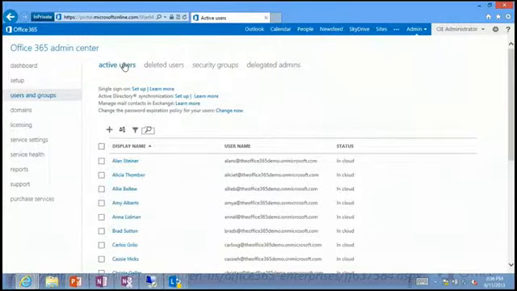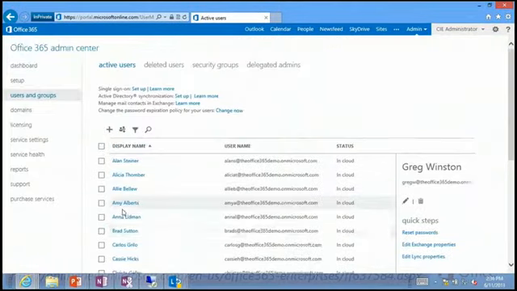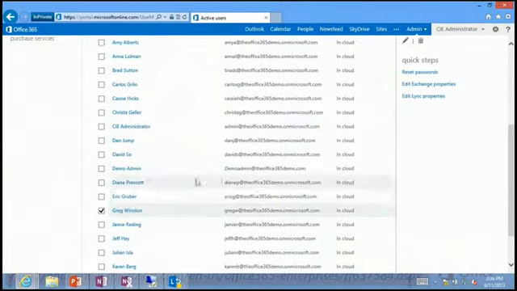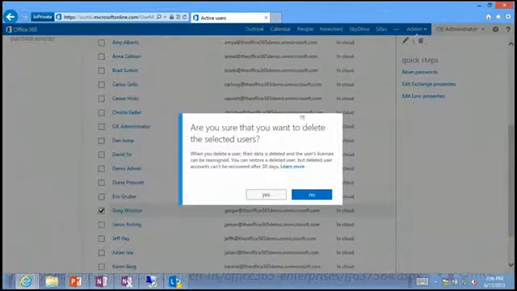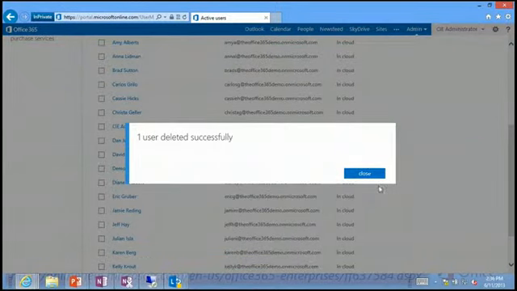Great. So users and groups. I talked about it and I showed pictures of it, but I'm going to actually click through. This is our demo account. We're inside of the Office 365 Admin Center in users and groups, and I can see my list of active users. If I just choose to no longer like Greg Winston, I can simply select Greg Winston and delete him. Make sure you only have Greg Winston checked. Yeah, I hope so. If not, I may have deleted everybody. So now Greg is gone. Boom. Goodbye.